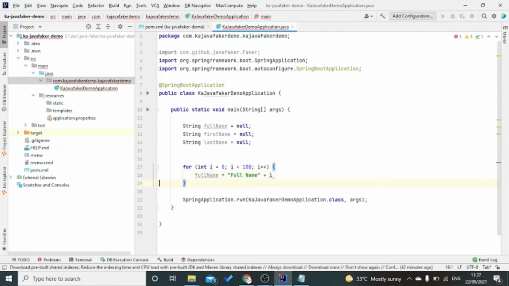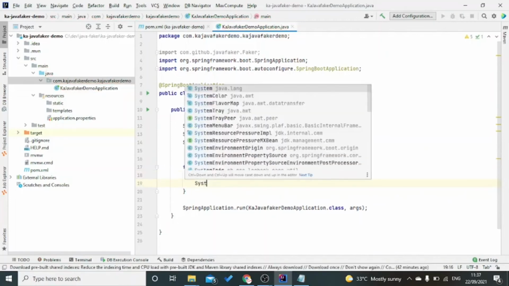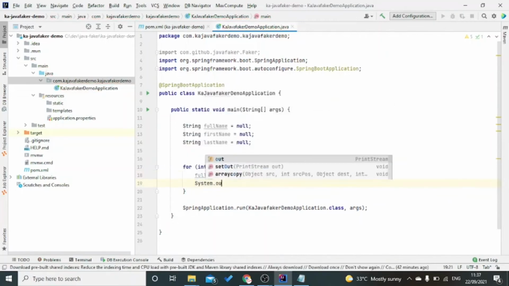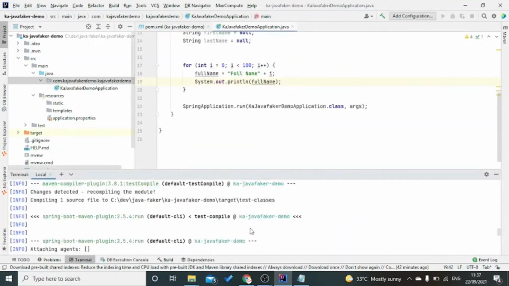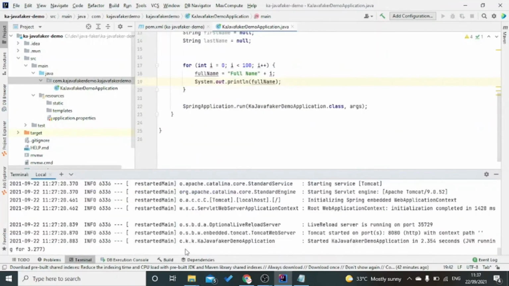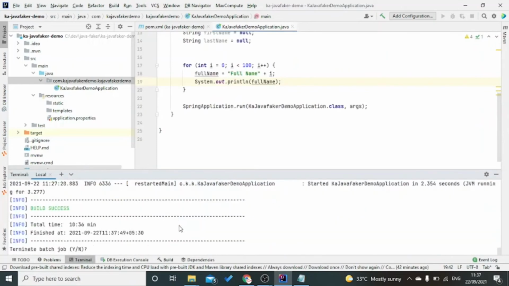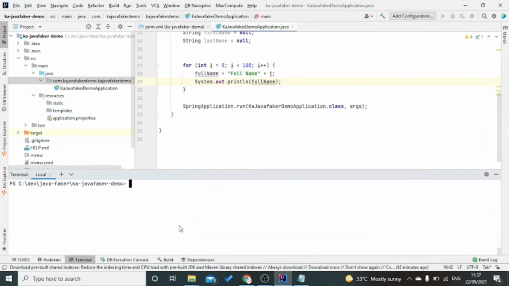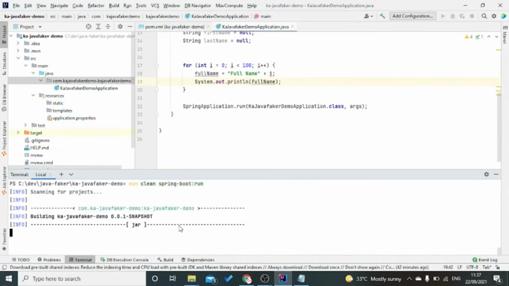So what will happen is all the users' names will be full name plus the index: full name 0, full name 1, 2, 3, 4, 5, something like that will get printed. So let's print it quickly. Let's run mvn clean spring-boot:run. We'll see what is getting printed.